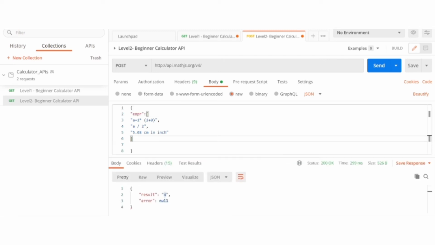So we have an expression where we want to get the answer of a. What is a? a equals 2 multiplied by (2 + 8). Then once we get the answer of a, we want to divide a by 2. Then next to it, we want to know what is 5.08 centimeter in inch. So then we want to send this.